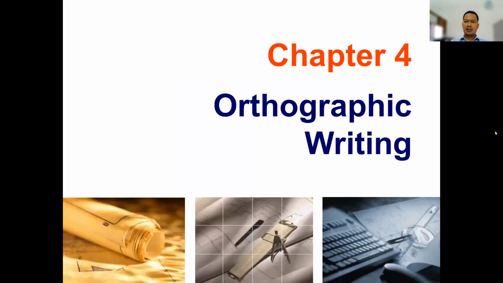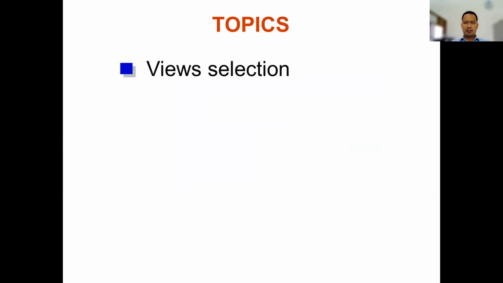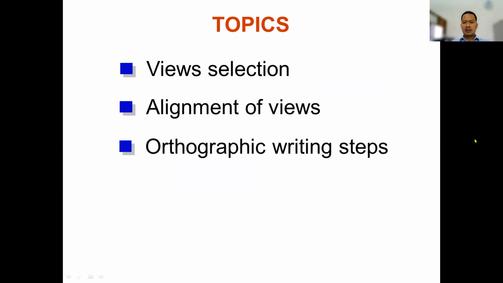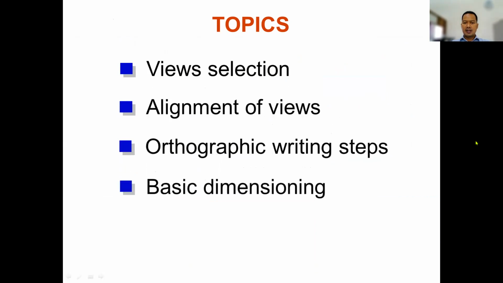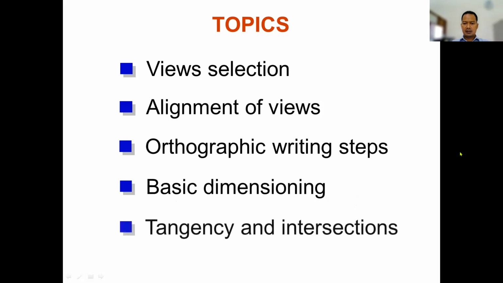Okay, chapter 4 is about orthographic writing, and the topics will be view selection, alignment of views, orthographic writing steps, basic dimensioning, and then tangency and intersection.